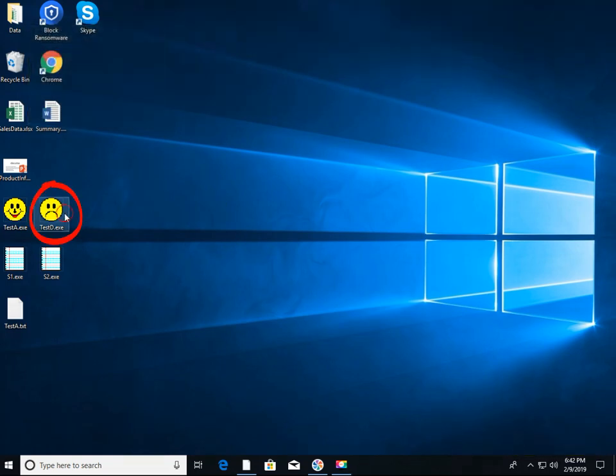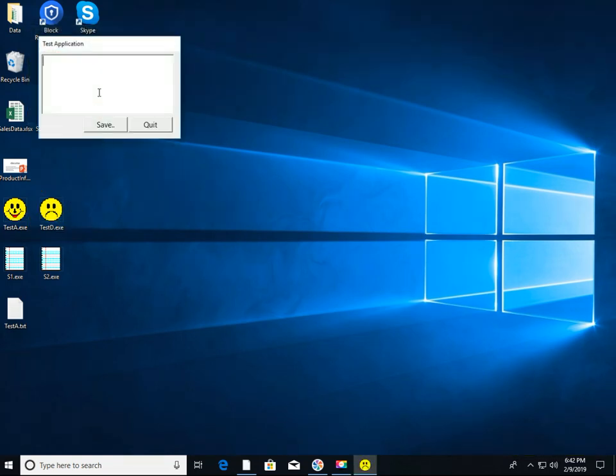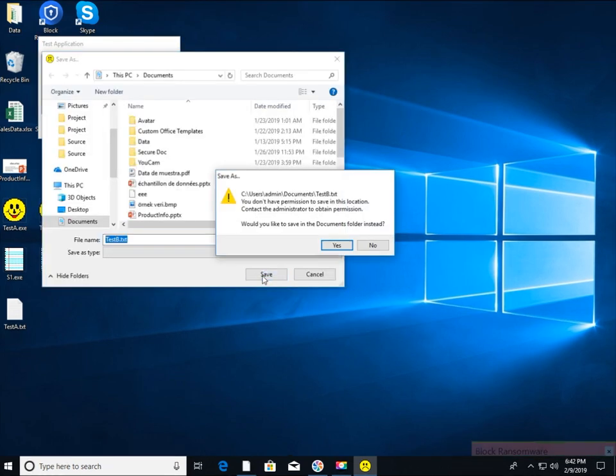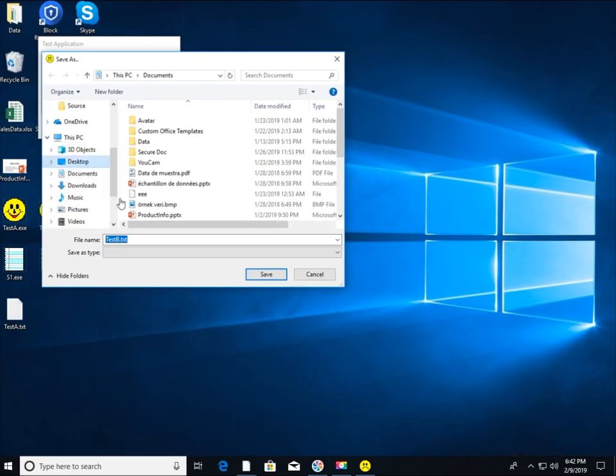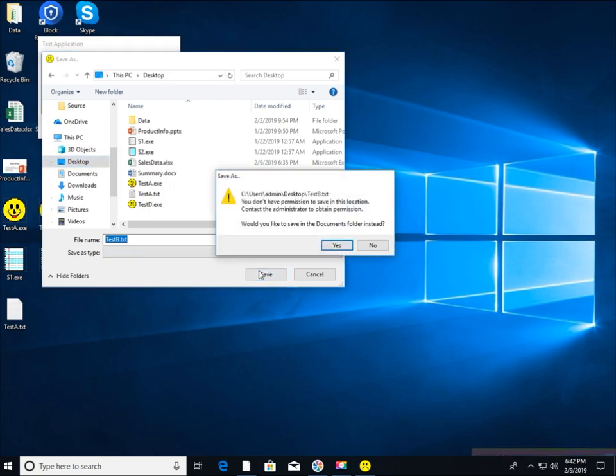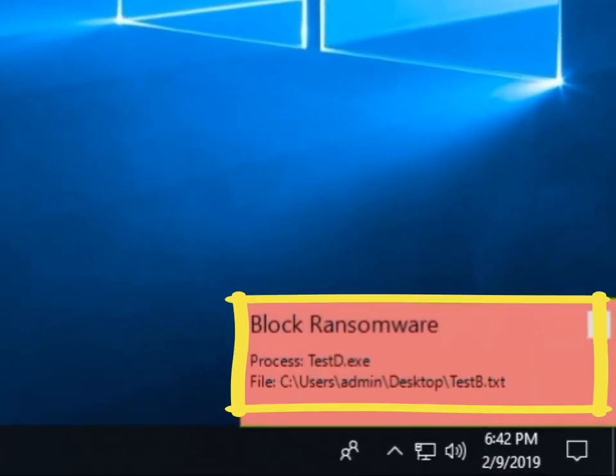Testa.x is a disallowed program. Let's test whether the testa program can save files to the desktop folder. The testa program failed to save the file to the Documents folder or to the desktop. The alert window is also displayed to inform the user of the status.